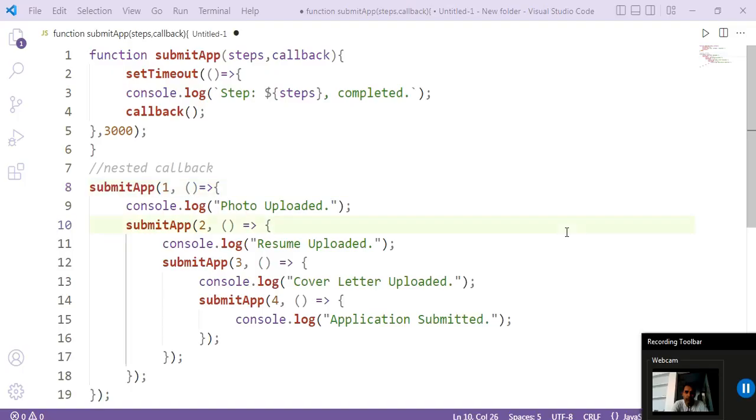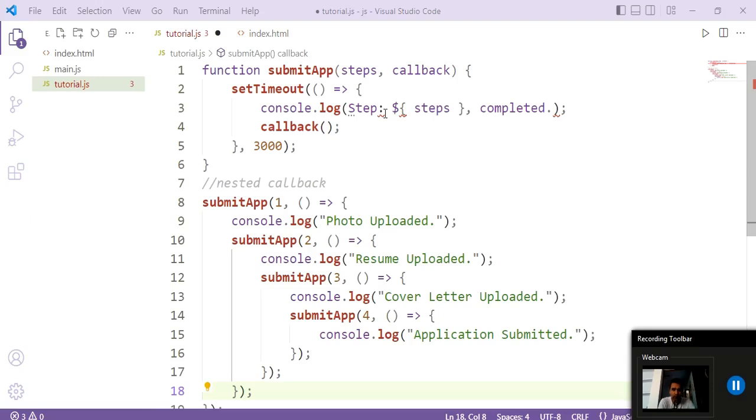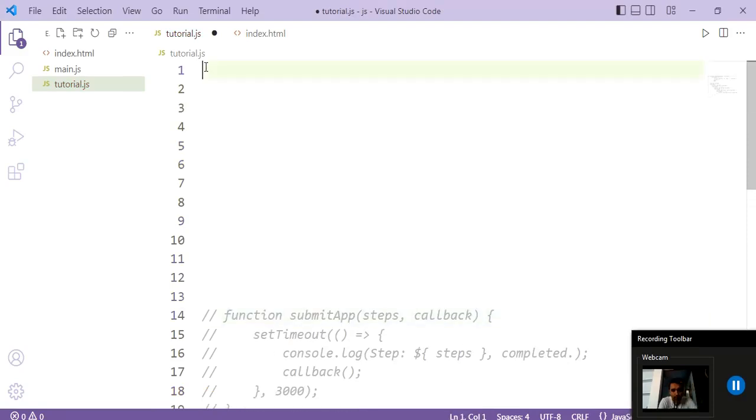Okay, alright guys, so now let us see the code for promises. In the same program I will convert this program using promise. Here is the code and I'm going to comment this out. Now let us create a promise and see how we create a promise.